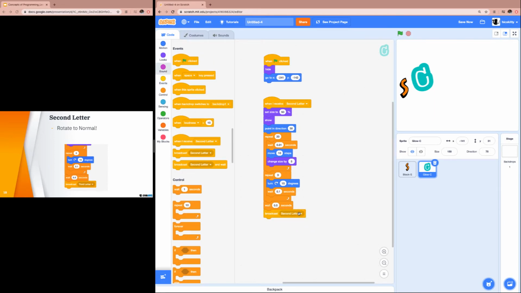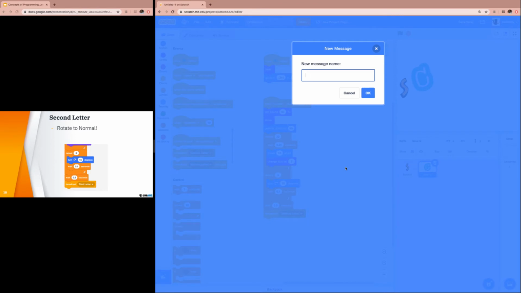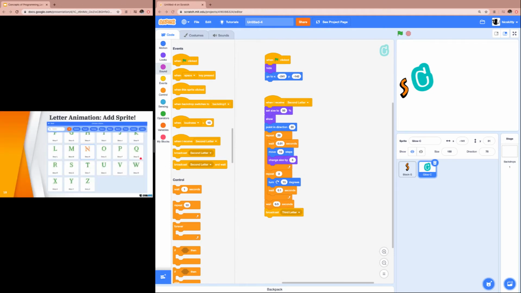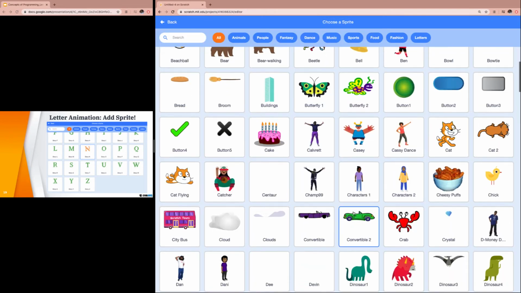So this is important. I can't broadcast second letter again because that's just going to make my program happen all over again. I need to create a new message, in this case called third letter. And this is just going to allow my third sprite to run and appear as soon as my second sprite, or the C, is done. So what I'm going to do is add my third letter. And for me, this is going to be an R.